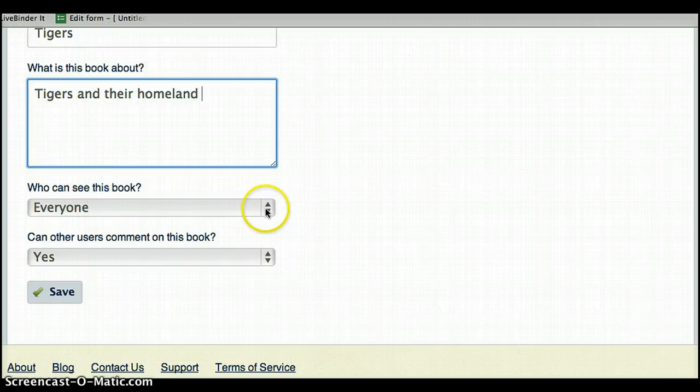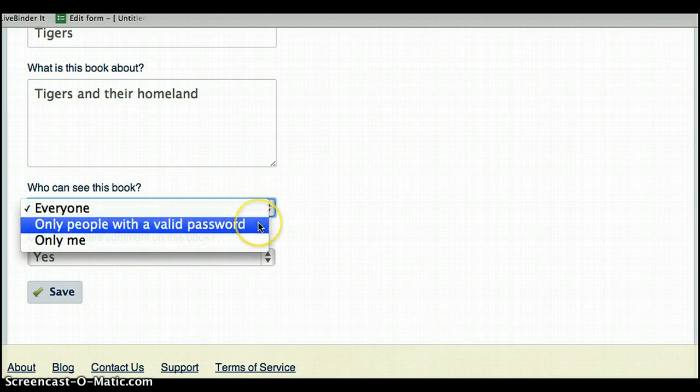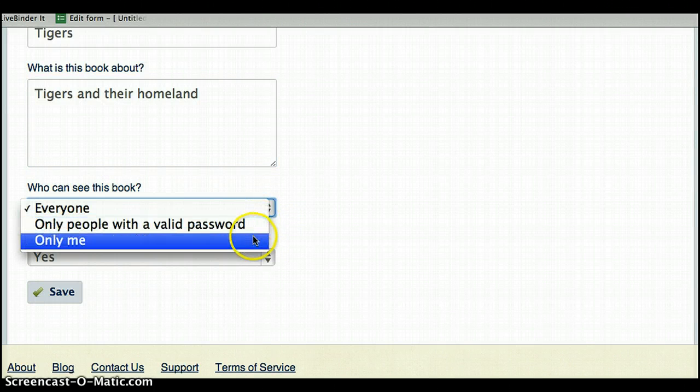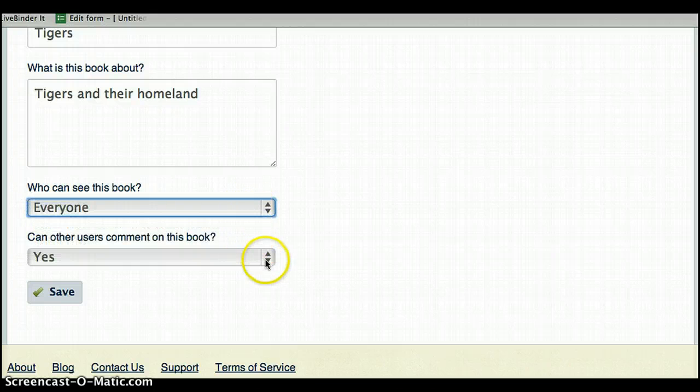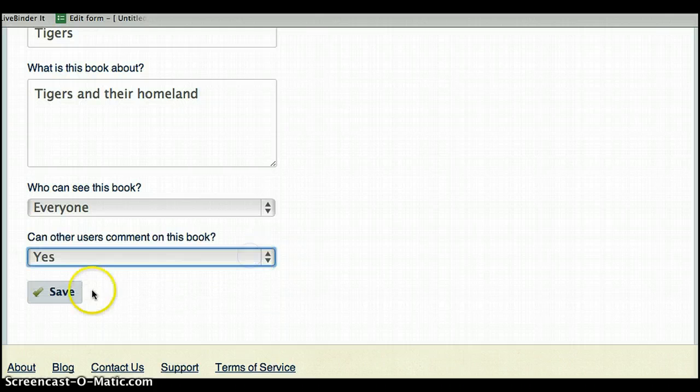Who can see this book? You have the choice to do everyone, only people with a valid password, or only me. Can others comment on this book? Yes or no? And then click Save.